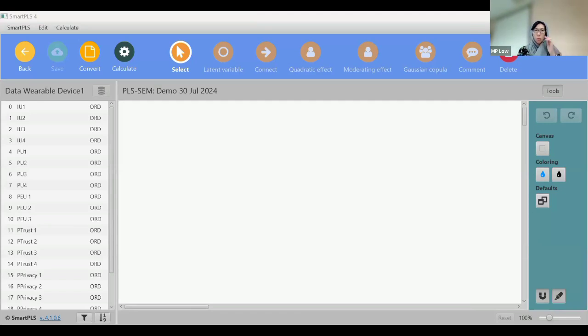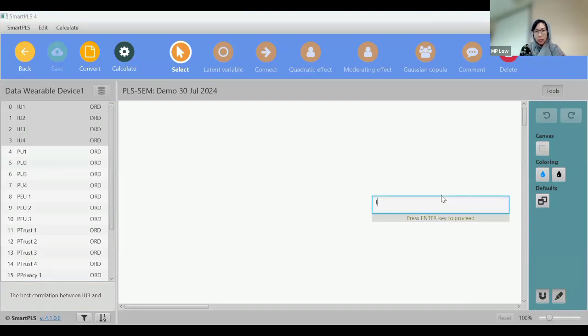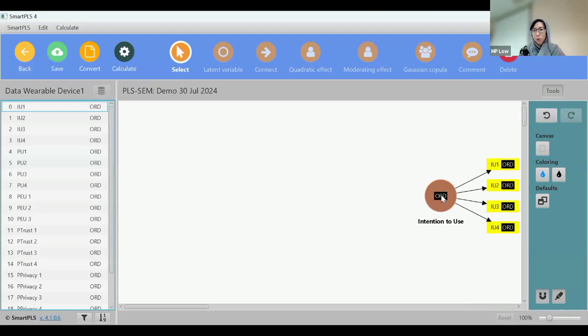So then I go back to my SmartPLS. So this is intention to use. So this is my dependent variable or my endogenous variable. I drag it here and I let go. Then here I can rename it as intention to use. Okay, I enter. So you see ORD here is because just now I have chosen the scale as ordinary scale, right? So these are all my indicators.